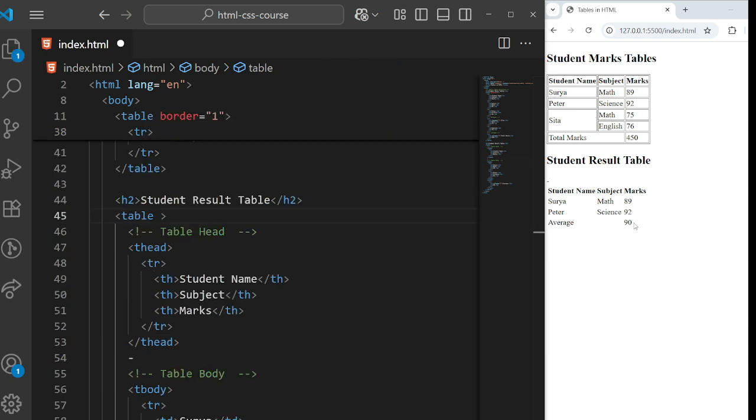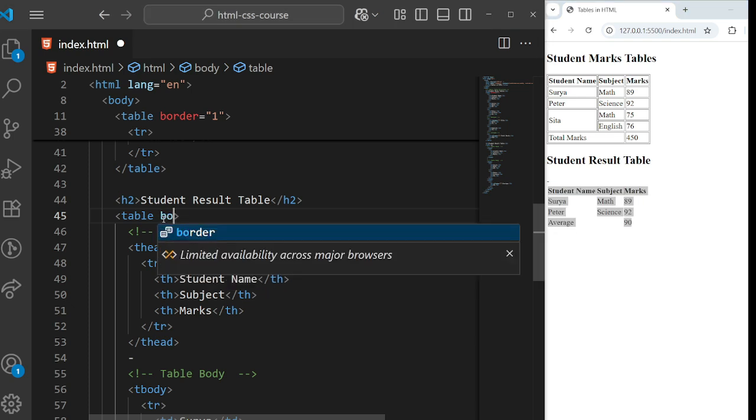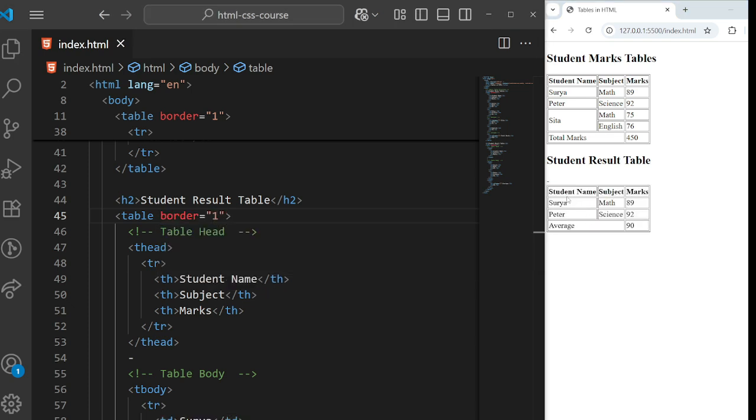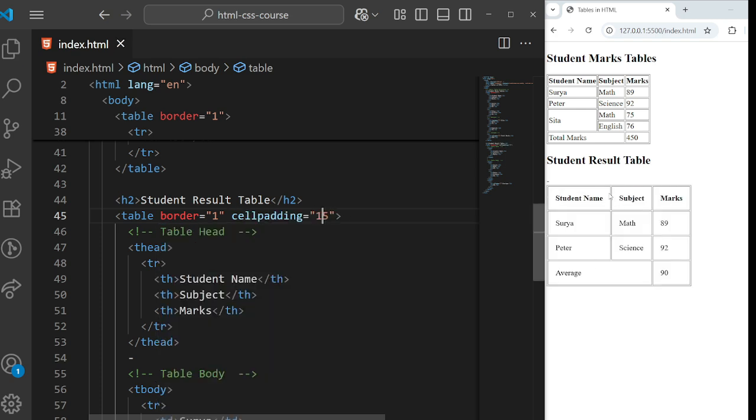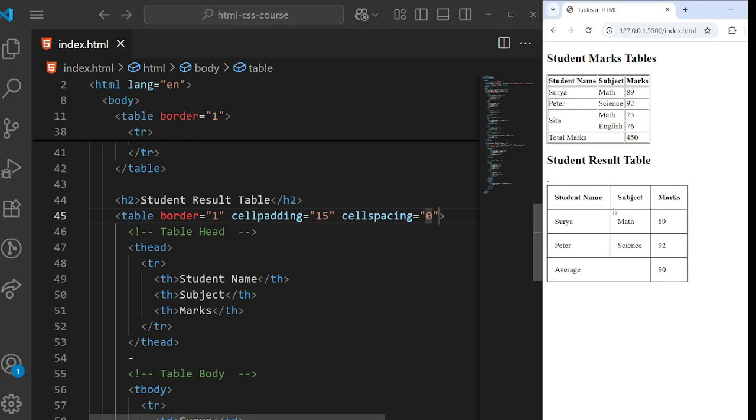So this looks good. We want to put some border here. For that, again we need to put it here. Border is 1. Still this table is not looking good. So I want to put some padding inside these cells. For that we have another attribute called cellpadding 15. Save it and check it. You can see we have some gap for each and every cell. Okay, so I want to restrict this one. For that we have cellspacing. Let me put it at 20. You can see a lot of gap is coming here. So let's put it to 0. Now this table is looking beautiful.